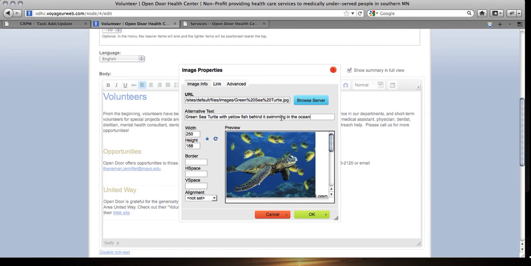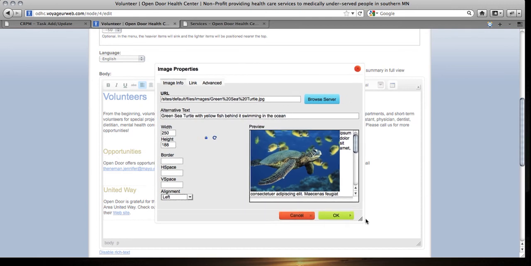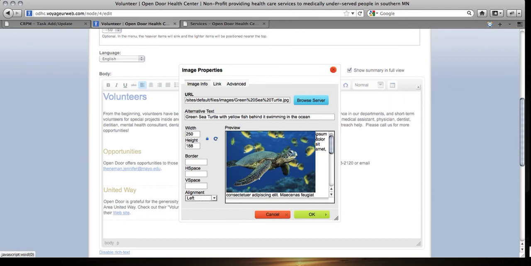So I've got a nice descriptive bit of text here for the person to have read to them. I can put horizontal and vertical space around my image. You notice that it's real close to the text right there. I'm going to left align this picture so the text wraps around to the right of it. Well, if I do that, oops, that didn't help. If I do that, then I need a little bit of space there.